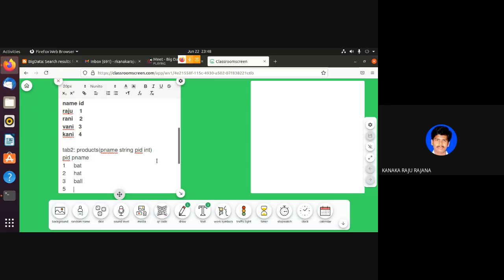bat, hat, ball. Next, ball, hat, bat. One more example, let us say cock. Okay, these are all simple examples which we are going to illustrate this.